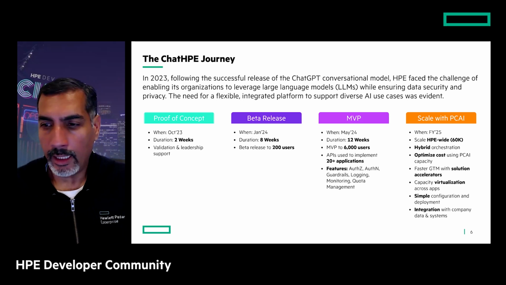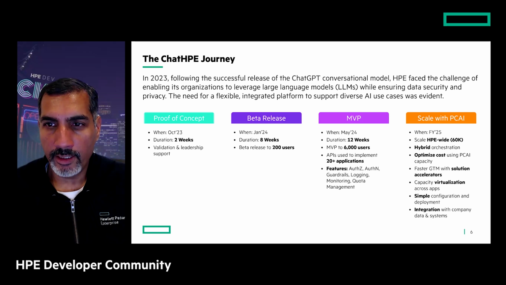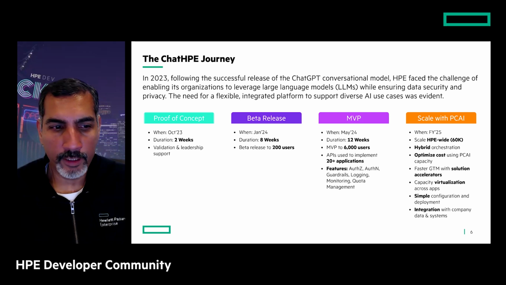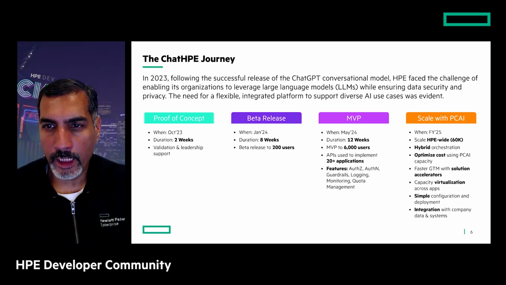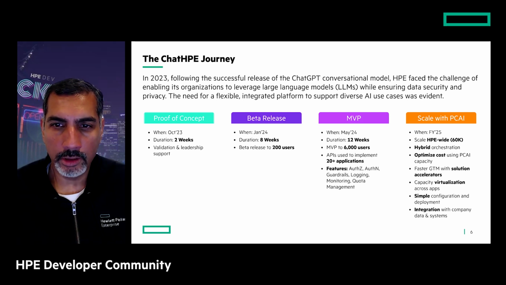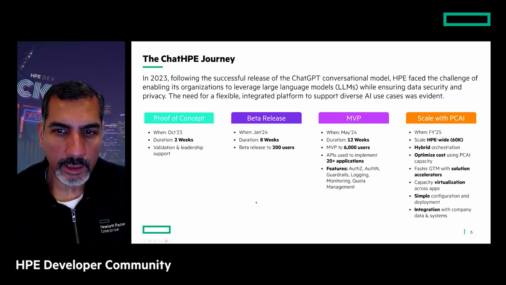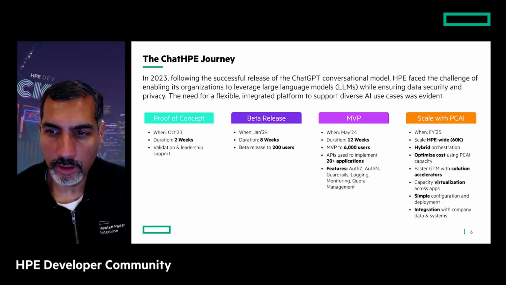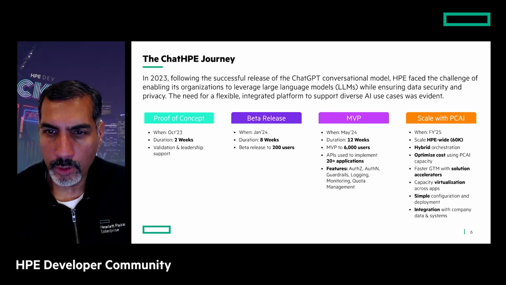And obviously, it doesn't state it over here, but in 2025, nothing is complete if you don't talk about agentic. So we are also working actively on the right agentic architecture to enable use cases again within IT. And there's a lot of work across HPE that is happening around agentic. So combining some of those initiatives and then integrating it with the ChatHPE story is going to be key for us this year as well.